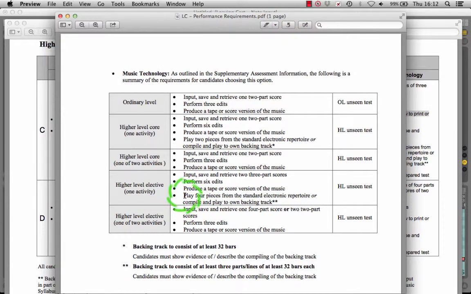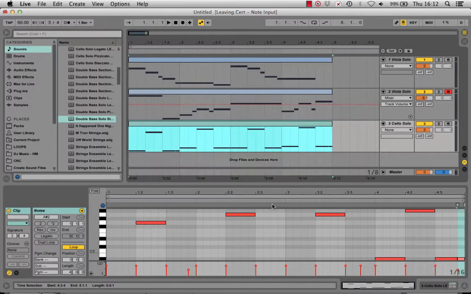Finally, the last requirement is to play 4 pieces from the standard electronic repertoire or compile and play our own backing track. That's where it gets quite interesting. Ableton has a lot of capability and there's lots of stuff we can do. We'll be showing that in another video. So on to the edits.